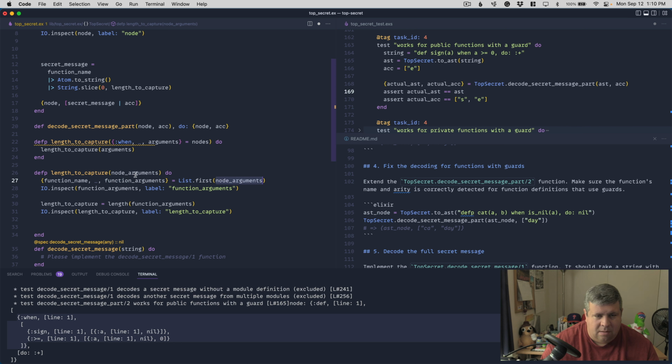I don't like my naming on this. How do they describe it? The first element is the operation. The second element is a keyword list, the metadata. The third element is a list of arguments which contain other nodes. I'm just going to say nodes.